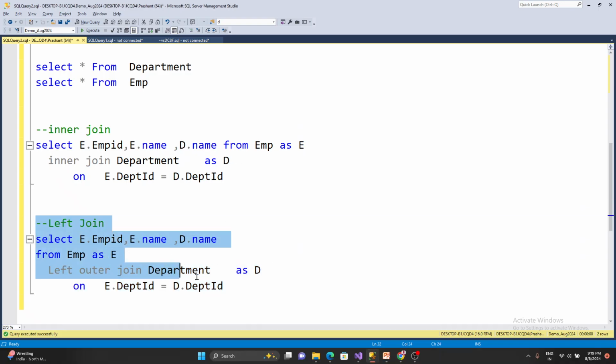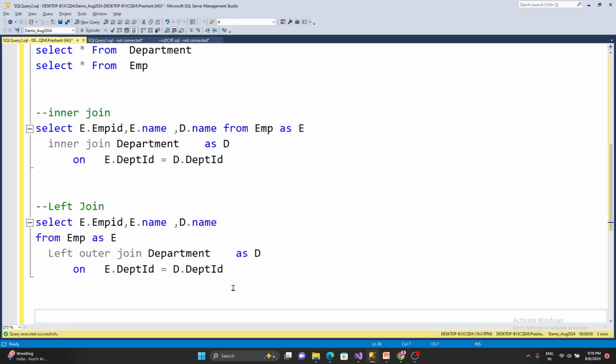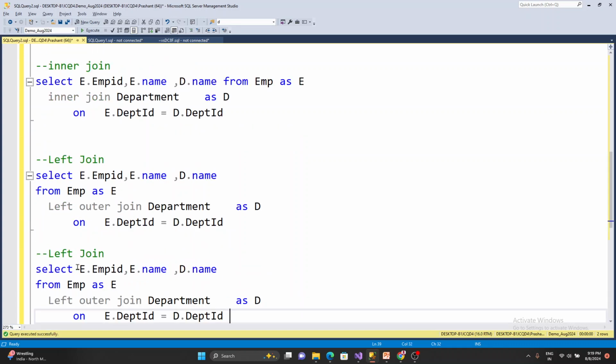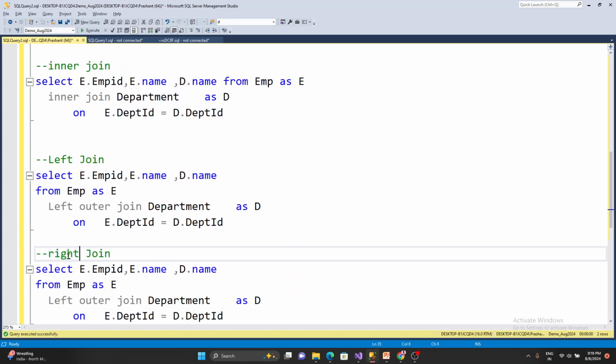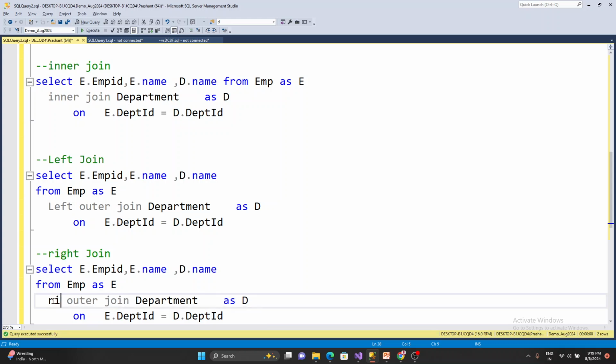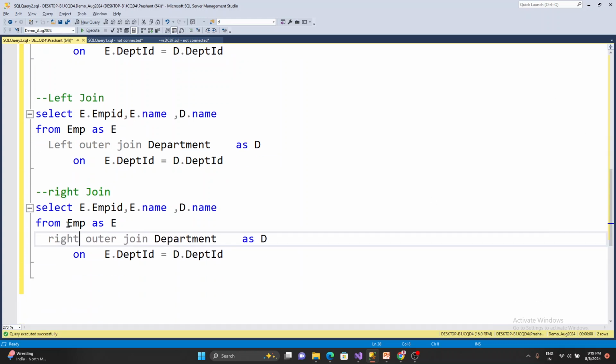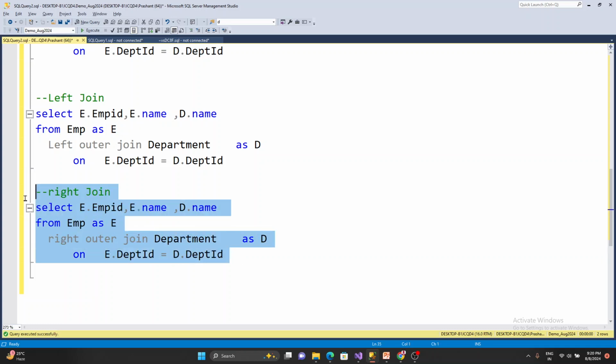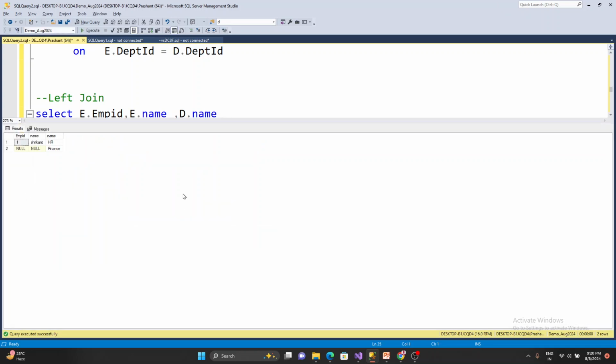So for right outer join, I am going to use the same query. The only thing I'm going to change here is that instead of left, it should be right. Now let's understand what is my left table, this one EMP, and what is my right table, department. Now I am going to say right outer join. What does that mean? It means that all the records from the department should be given. Let's try to run it and understand first.